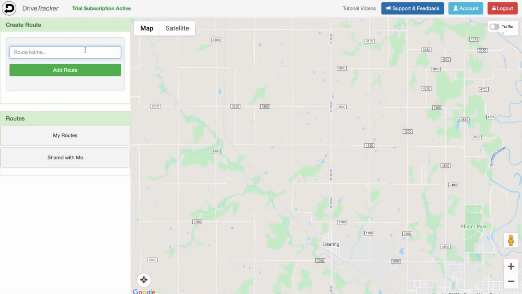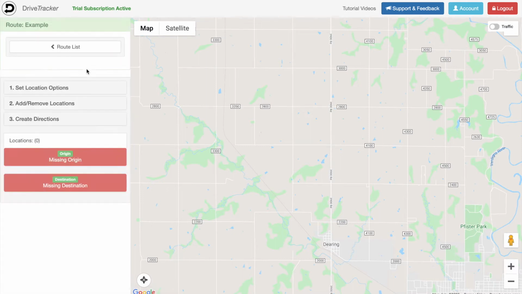The first step in creating a route is to type a route name into the Create Route field. Then click Add Route. There are multiple methods to add locations to your route. These options can be viewed by clicking the Add/Remove Locations section.